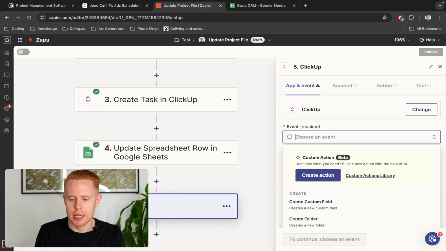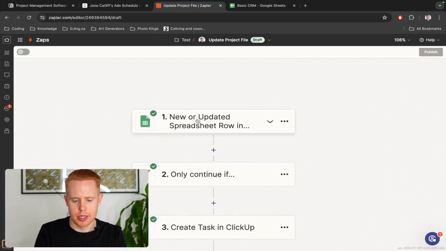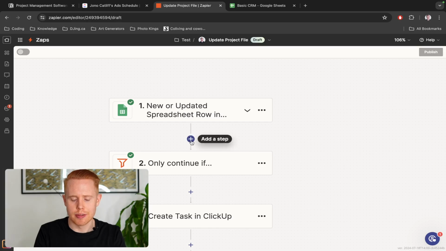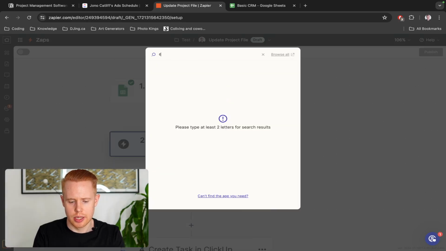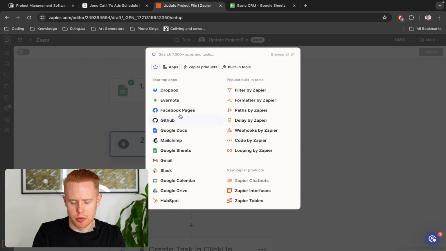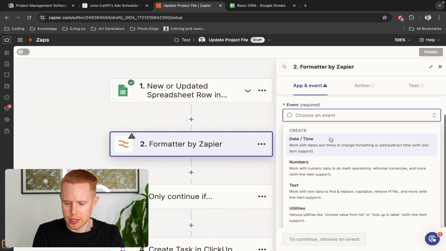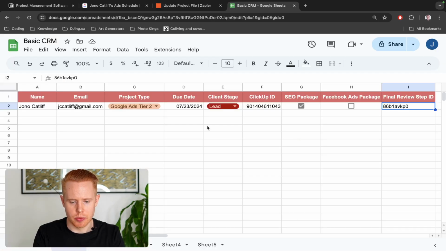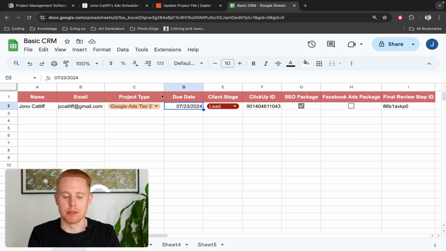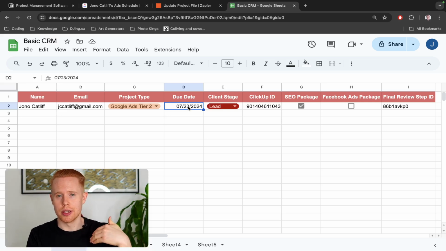And how you could do that is, let's say here, you could have a step here, for example, and what we're going to do is add a Formatter by Zapier, and we're going to work with date and time. So we want to wait until, let's say, a month before the deadline of this project, and then add another task, right? And maybe that task is, hey, call the client and get approval on the project so far, so that we can at least understand where they're at before we deliver the end result to them, just as an example.